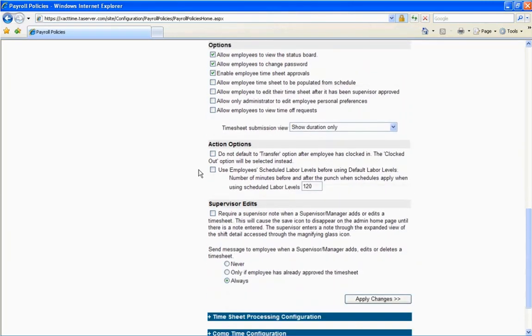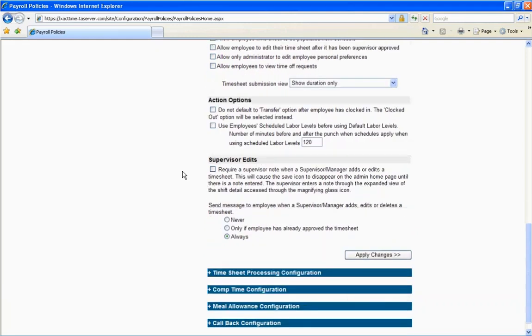Additional options include not defaulting the transfer option after the employee has clocked in, or using the employee's scheduled labor levels before using their default labor levels. After that, we have our supervisor edits area. If you wish to have every supervisor, manager, and administrator enter a note for every edit or addition that they make to an employee's time card, this box must be checked. And if you wish to have a note sent to the employee every time an edit, addition, or deletion is done, this box can be checked as well.